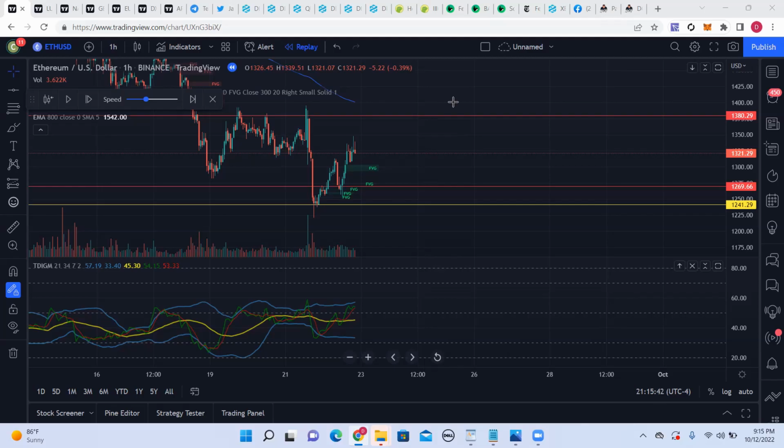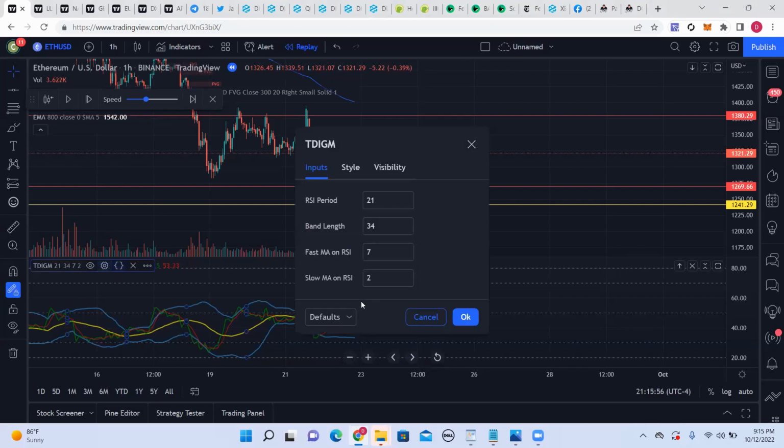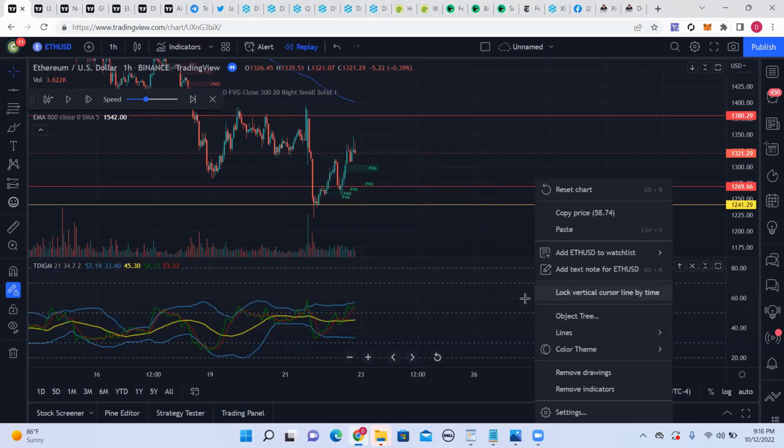Hey, Darrell, quick question. You said there you could set an alert on the TDI. Yes. How do you do that? If you hover over the TDI, down in this bottom panel here, you can go to settings, or sorry, just right click in the area of the TDI.